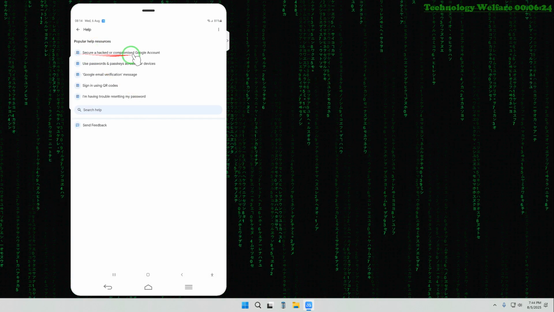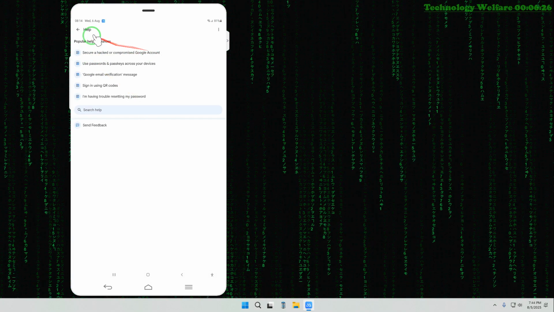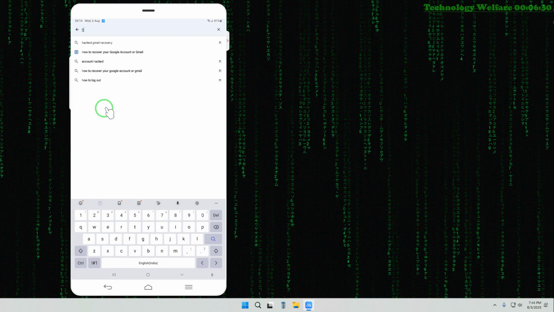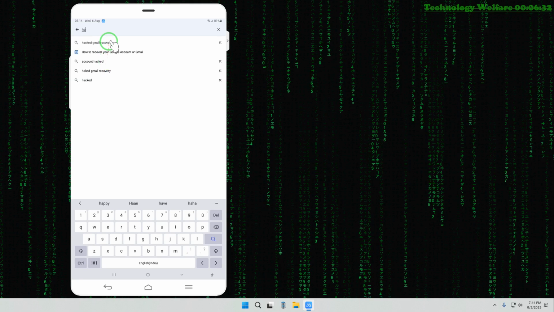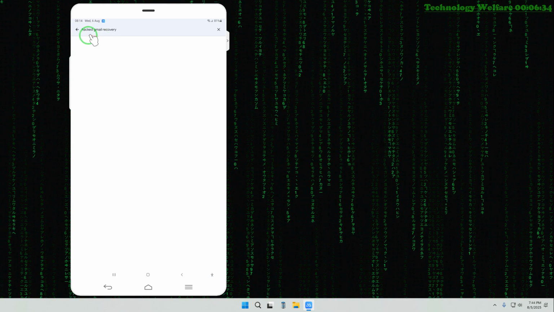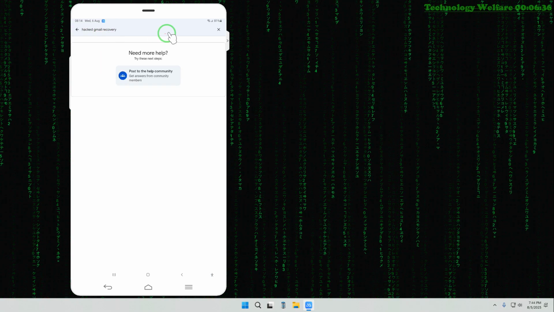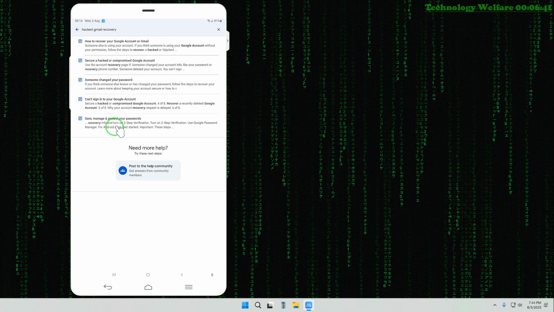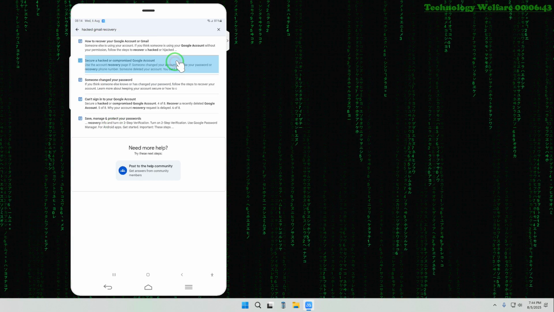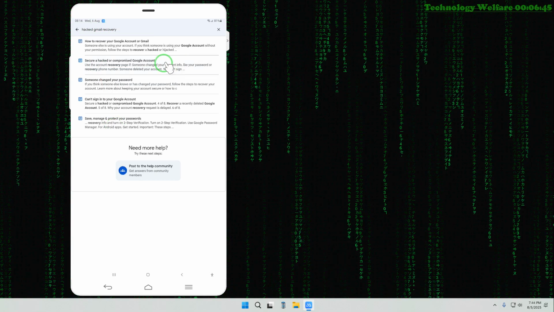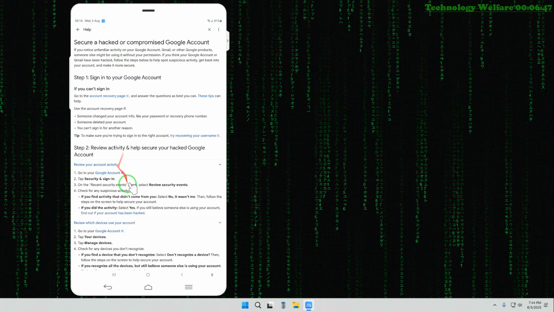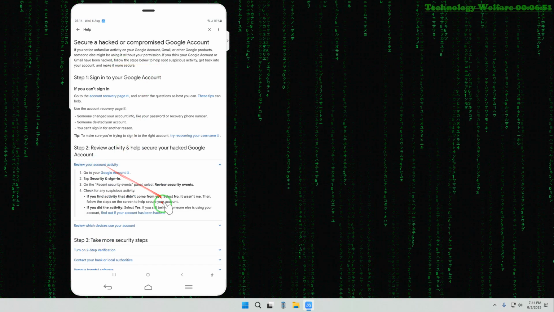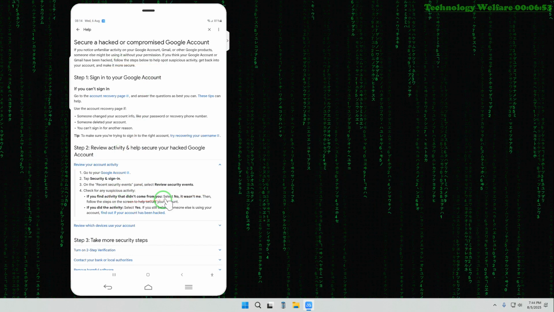See here is coming secure or compromised accounts, but you will not have it. So how is it? We will have to write Google hacked Gmail or hacked Gmail recovery. These things you will have to write here. When you write, what will happen guys, these would be the options here. Then we will pick this option. Now here we will have to review your account activities.